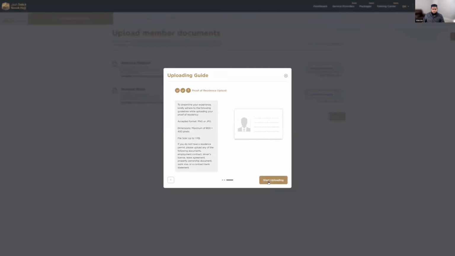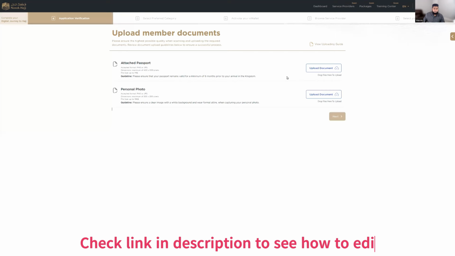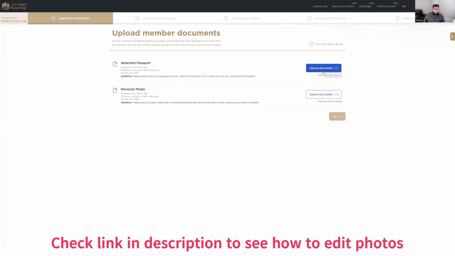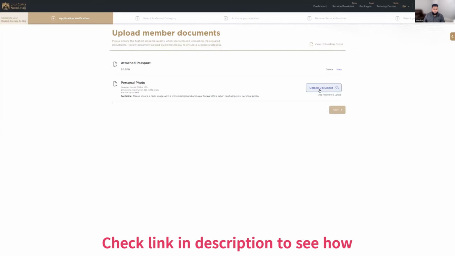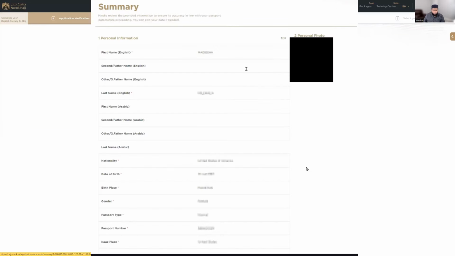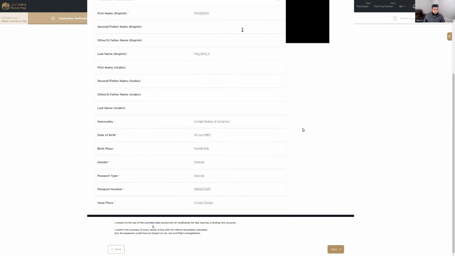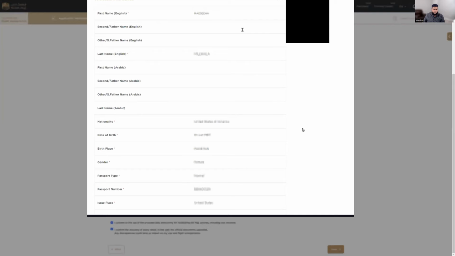And then once you have the documents ready, you want to start uploading. So the first thing I need to attach is the passport. Next step is to upload the personal photograph. Click next. It should already pick up all the information, review that the information has come in correctly. If there is any discrepancy, you might need to manually edit by clicking edit here. You will need to consent and then confirm the accuracy of the documents. Click save. Then submit.